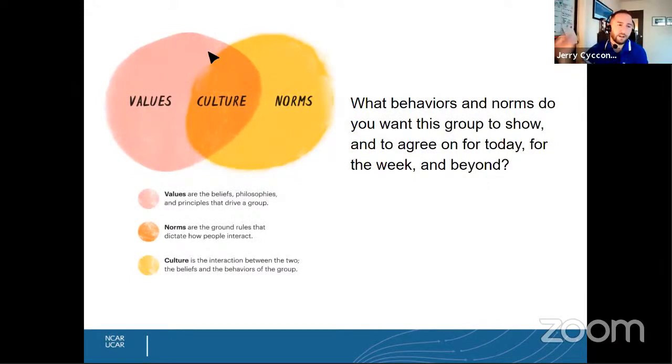Thanks, Val, and I'd like to talk about values, culture, and norms for a moment. Values are the beliefs and principles that drive a group, and norms are the ground rules that dictate how we interact as people. They're the attitudes and behaviors that are considered typical within a group. Culture is the interaction between values and norms. Values, the beliefs of a group, and norms, the behaviors of a group, come together to create the culture of a group.